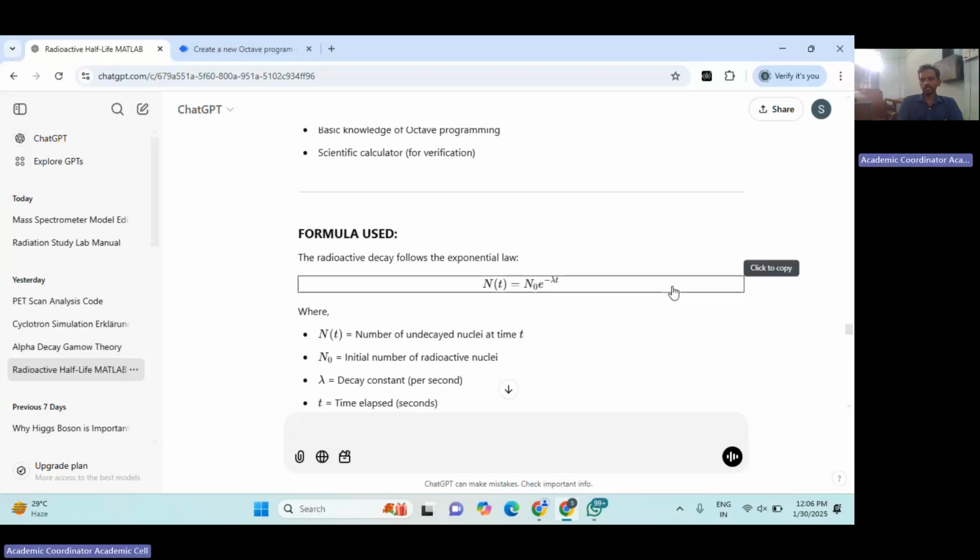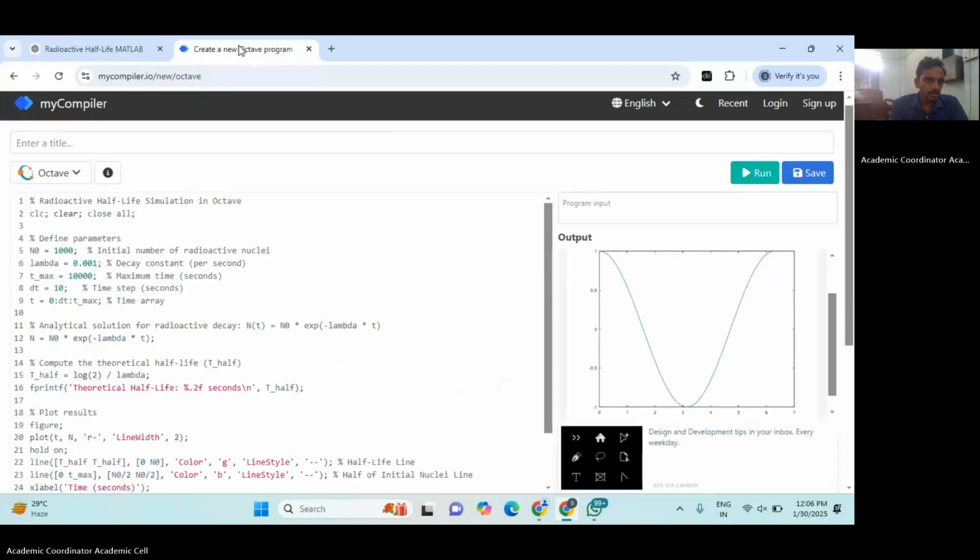So what are all the inputs I need? N naught is an input, lambda the decay constant is an input, and I have to vary time from 0 to some particular number and count the number of particles remaining. That is what the code says directly. I'm starting with N naught, 1000 particles, the initial number of radioactive nuclei. Explanation is also given there.